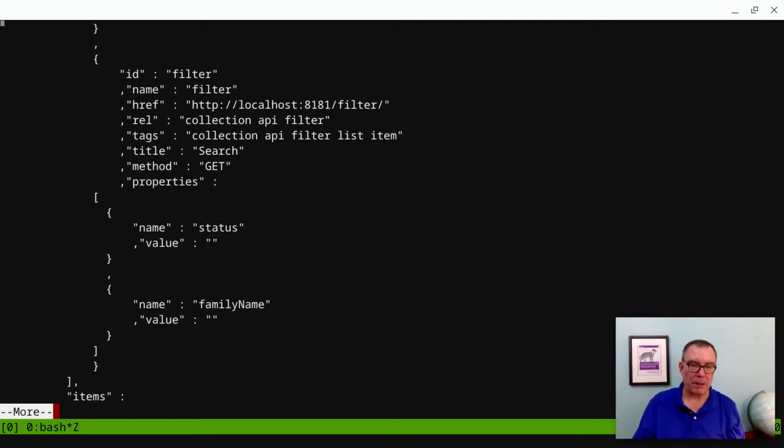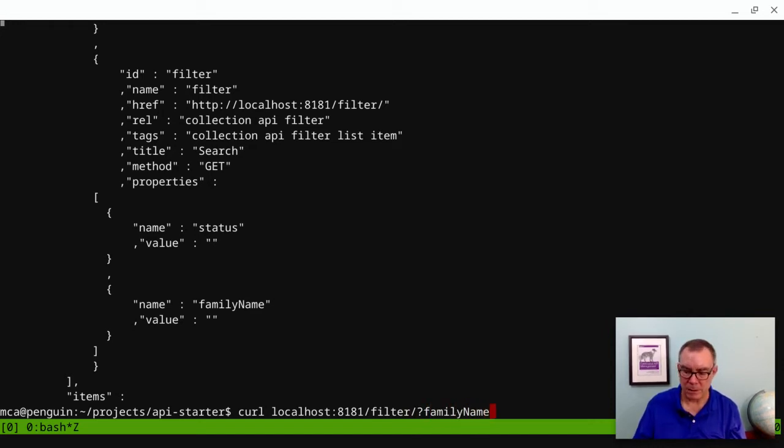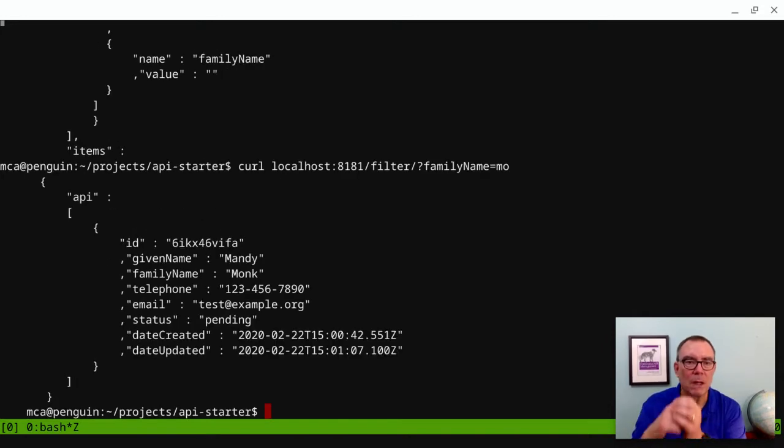So now when I get this information back, I get a lot of extra details about what's possible and what's not. I'm going to break this off here because I want to do a little bit of filtering. I'm just going to do a filter and say family name has MO in it somewhere. So see what I get. Sure enough, I got a record. So that family name Monk is on the list. That's really very helpful.